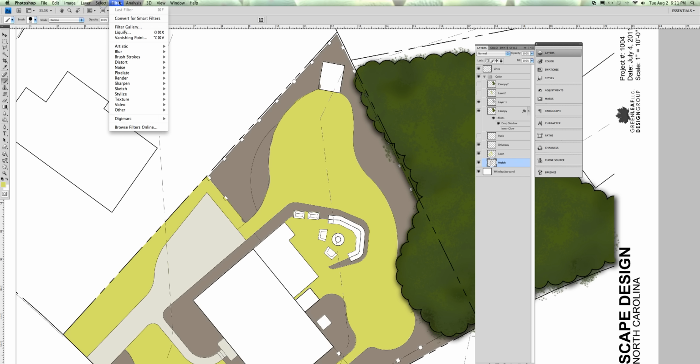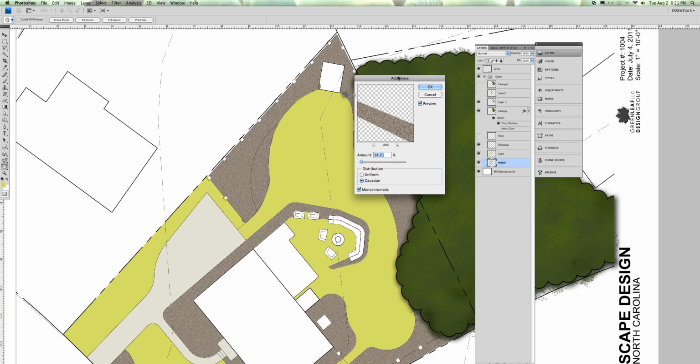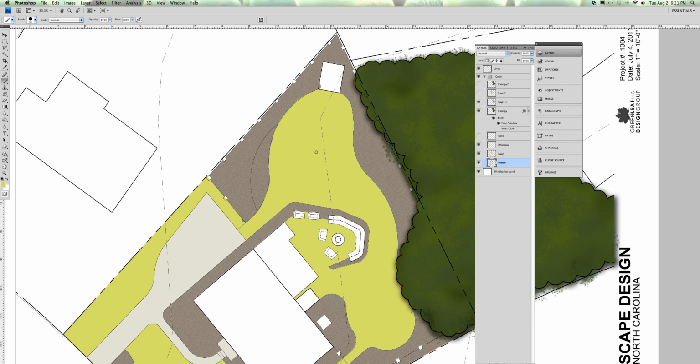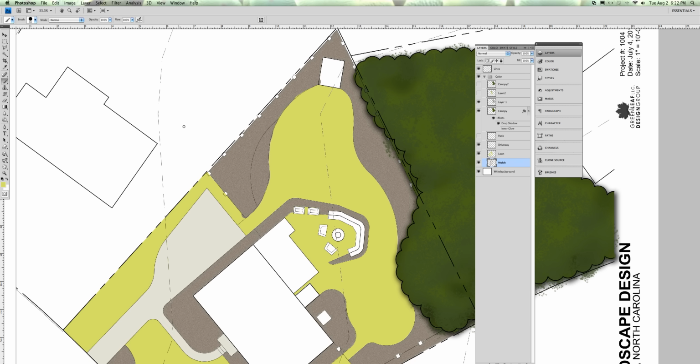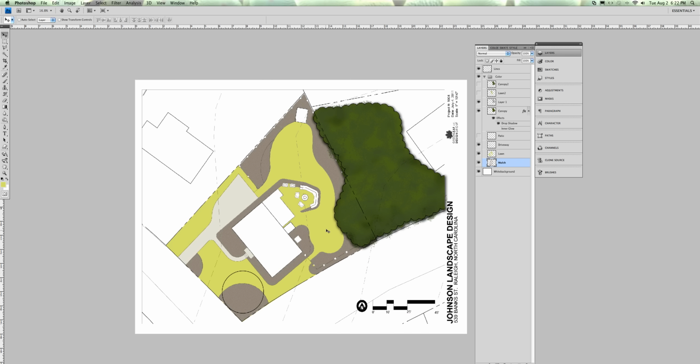Like, I can do filter, you can add noise. And I would call it grazing. And you can see how I'm showing you what it's doing. You can lower the amount that you add to it so it's not as loud. Kind of get the right amount. I'm happy with that. That's cool. Gives a little texture and the zoom out. It's not as flat, you know?